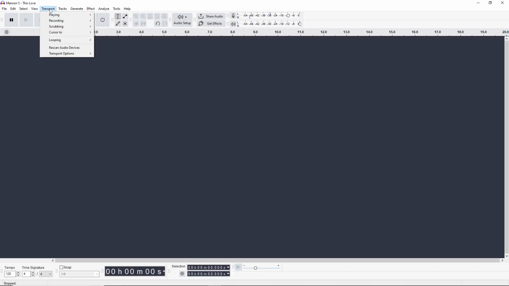Next, hover your mouse over transport options within that drop-down menu. This will expand another submenu with additional settings. From this submenu, select Enable Audible Input Monitoring. This feature is what allows you to hear yourself in real time as you record, which is incredibly useful for checking your audio levels and catching any issues immediately.